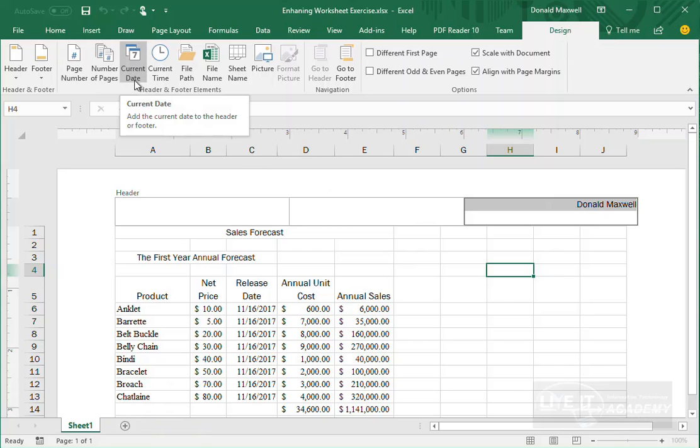Notice there's current time and current date. Also file path, and your file name. Remember, you can pick and choose which of the elements you want to put in your header and footer. For now, I'm just going to put my name in the right section, and notice it's text, but it's aligned to the right. That's another thing: in the header, my text is aligned to the right.